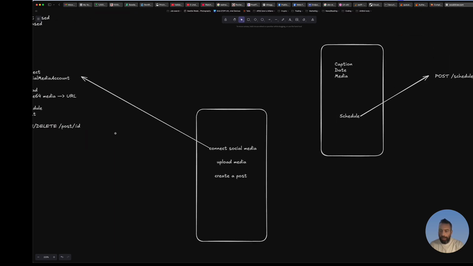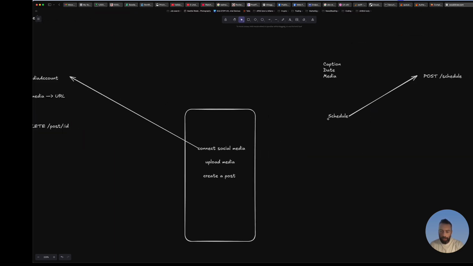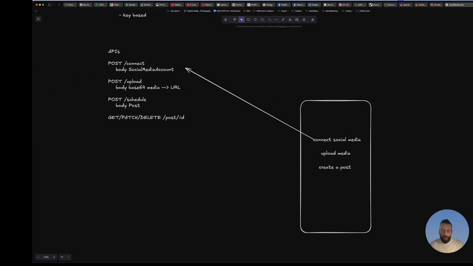We can actually disregard this. This is just a duplicate. Let me remove it. So this would be just a very simple and basic API interaction. But I think the important thing here is to showcase that you have a good understanding of how all these mechanisms work and interact with each other.